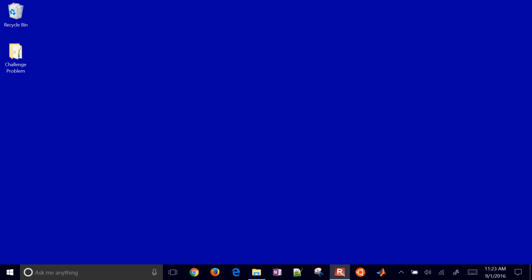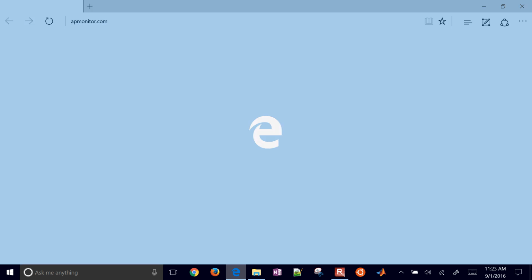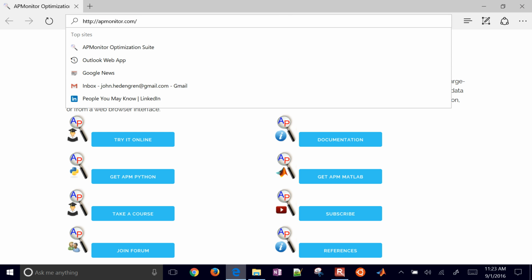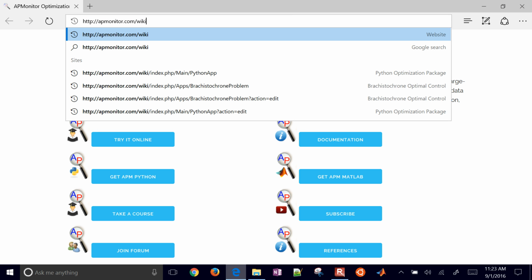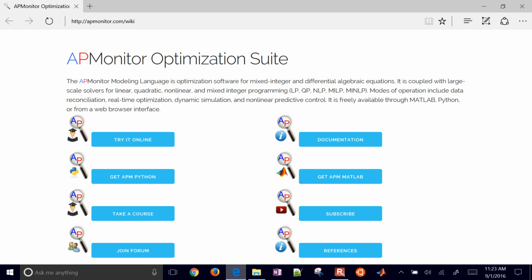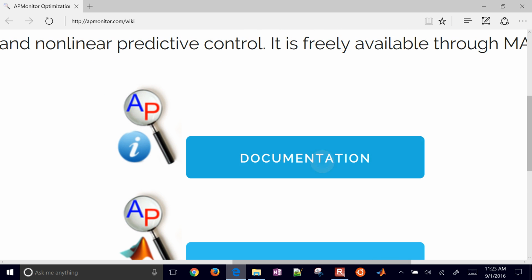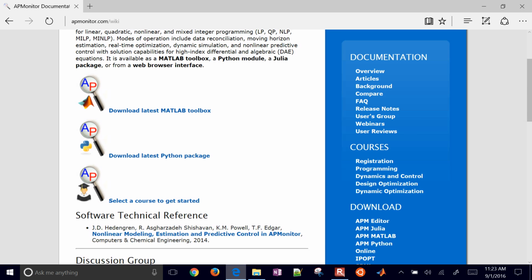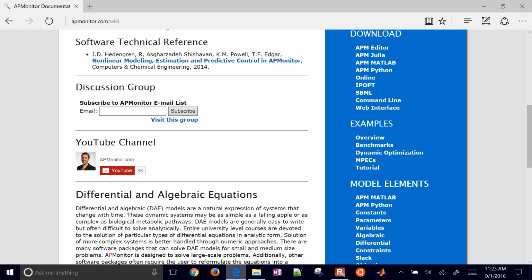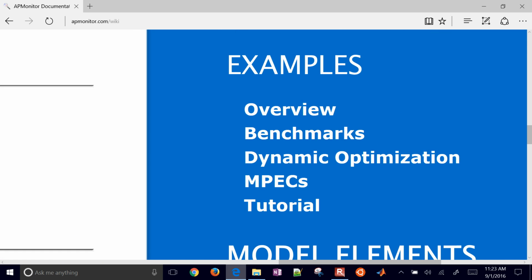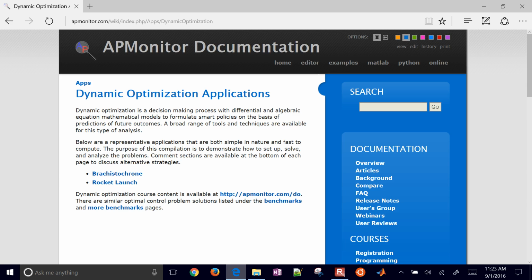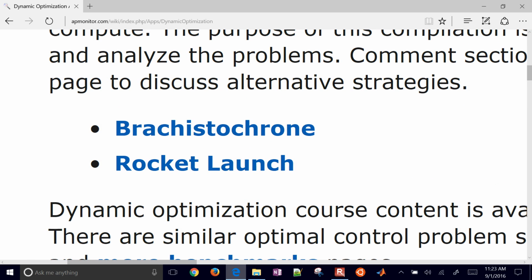We're going to cover how to solve the Brachistochrone problem in Python. So come to the APMonitor.com website and either type in wiki there, or you can come over here to the documentation. And this one is just posted here on the right under examples. If you just go to dynamic optimization, it'll be under the Brachistochrone link here.